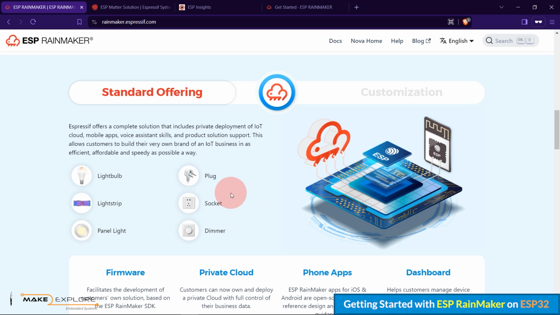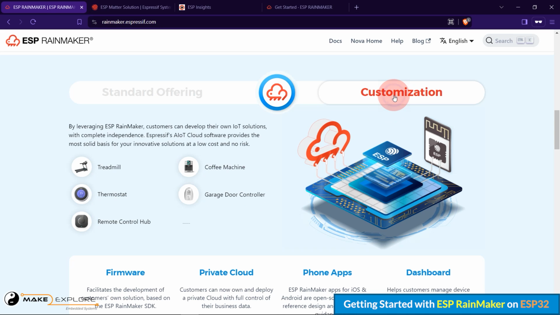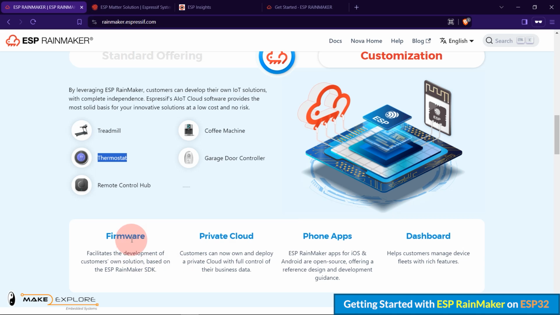On the other hand, you can also opt for custom development. By leveraging ESP Rainmaker, customers can develop their own IoT solutions with complete independence. Espressif's AIoT cloud software provides the most solid basis for your innovative solutions at a low cost and no risk. So, things like a treadmill, coffee machine, or thermostat, you can make them smarter. There is also firmware which facilitates the development of customers' own solutions based on the ESP Rainmaker SDK.